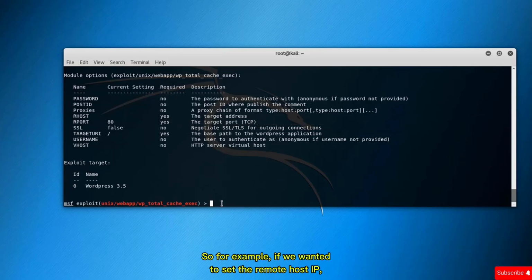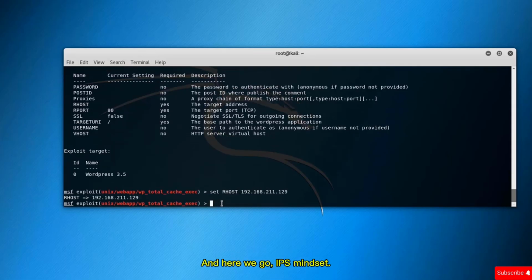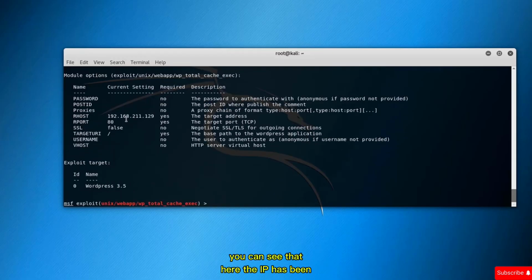For example, if you want to set the remote host IP, you can use this command, set RHOST, and then 192.168.211.129, putting the IP of the Windows machine. And here we go, the IP has been set. You can issue show options again, and you can see that the IP has been set.